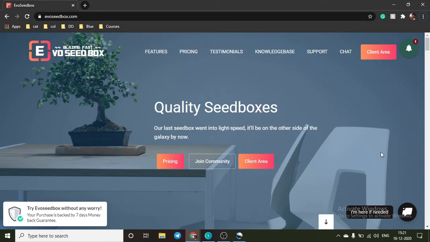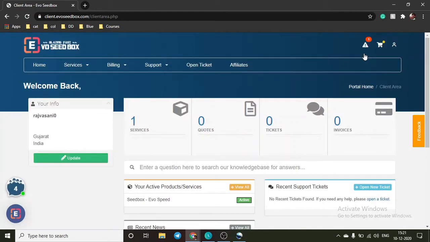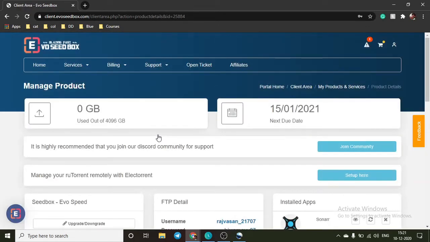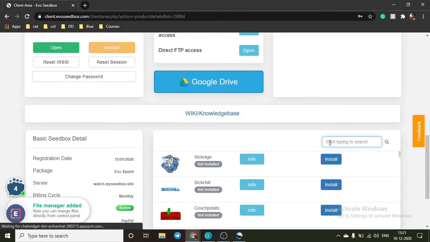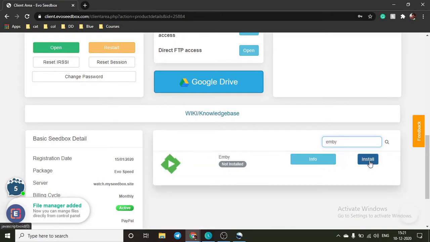Hello guys, in this tutorial I'm going to show you how you can connect your Evo Seedbox with Emby and stream your movies and TV series that are available in your Seedbox directly using the Emby application. So this is our Evo Seedbox dashboard, and in applications we will search for Emby and click on install.